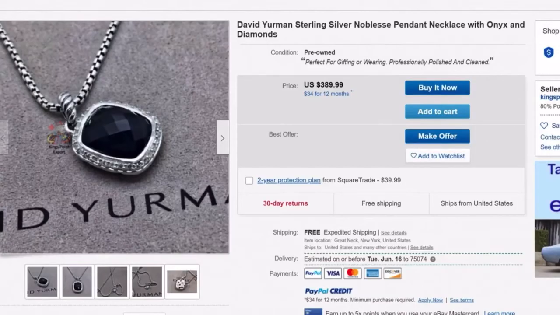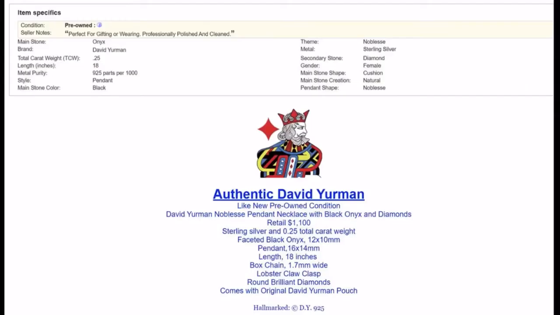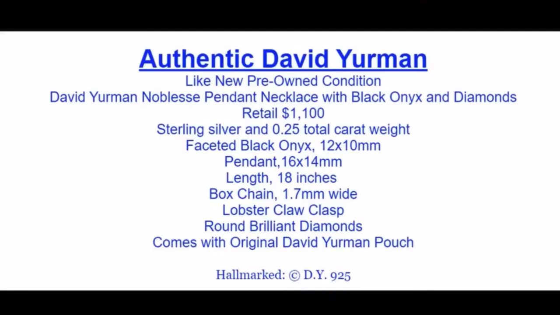So let's look at another example. This is a Noblesse pendant listed on eBay. And here is this necklace's listing description screenshot. Now, if you read through this, you'll see there's a couple of different millimeter measurements, and that's why I wanted us to look at it. But it very clearly says that it has a faceted black onyx, and that it says 12 by 10 millimeters, and that is the gemstone size right there. However, if you read the very next line, it has a pendant, and then it says 16 to 14 millimeters.